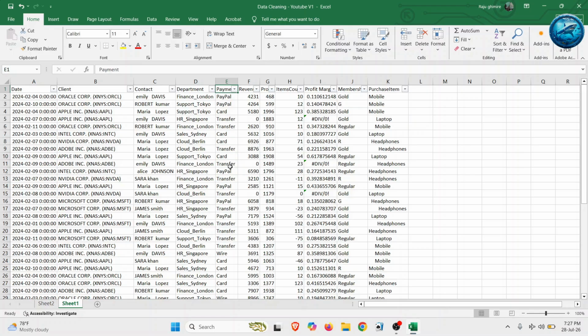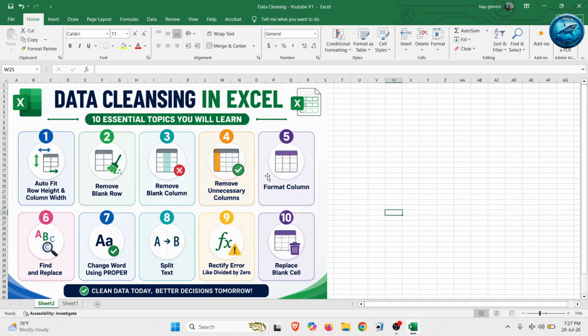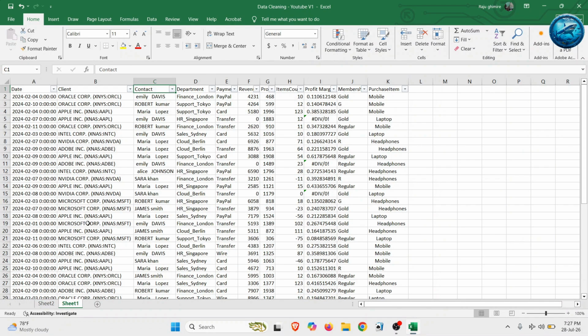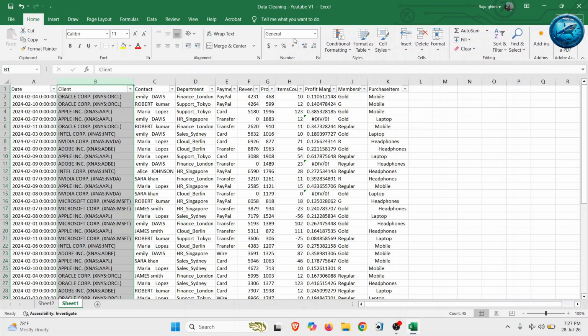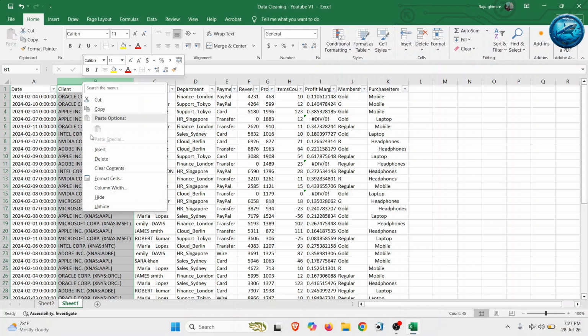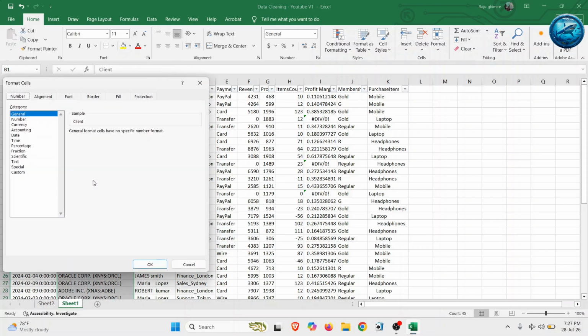Now let me go to my another tool, that is format column. To format the columns, what we need to do is select the column, right click it and choose format cells, or we can simply go from here also, but I prefer right clicking it. Right click, format cells.